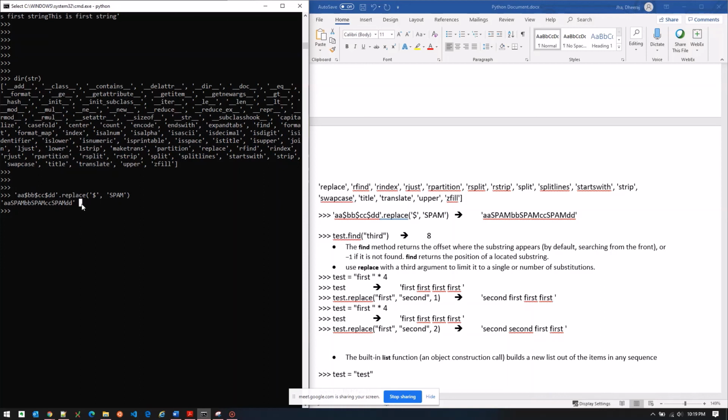And just understand one thing. If I write like this, okay, this is test. Now test dot replace. Let's replace all the dollars with this. Okay, it will be replaced.